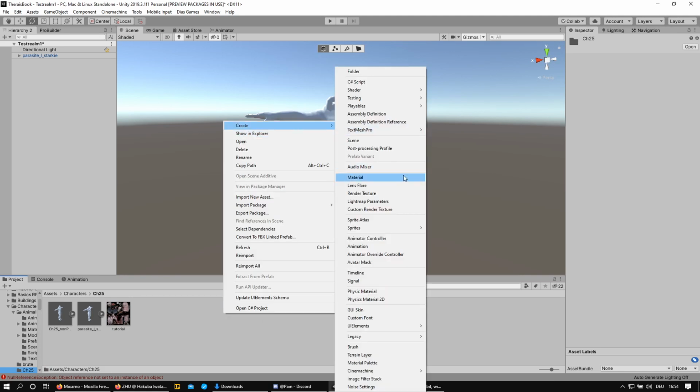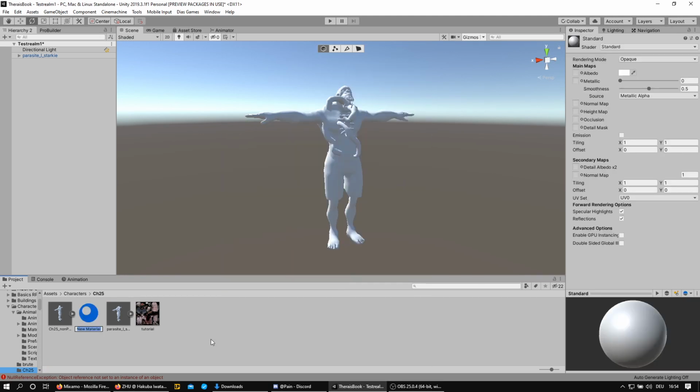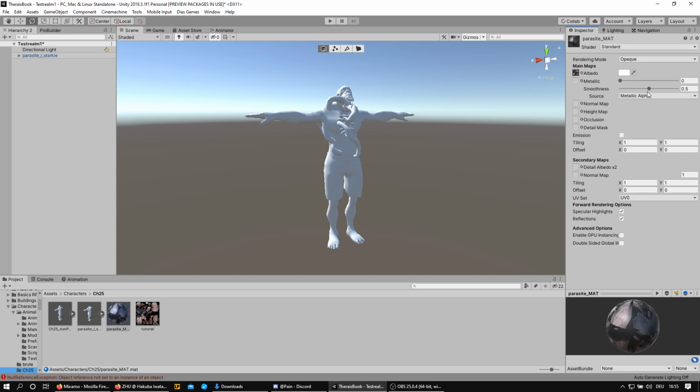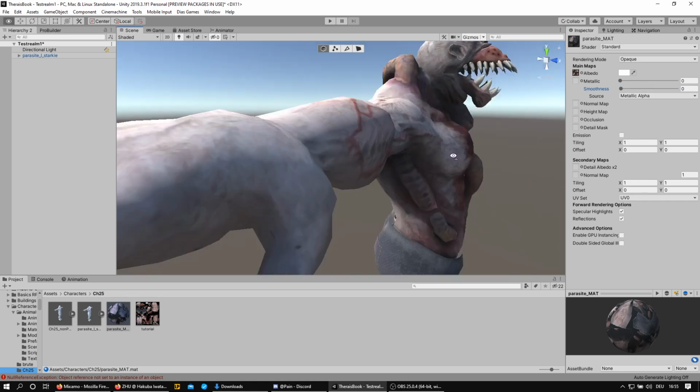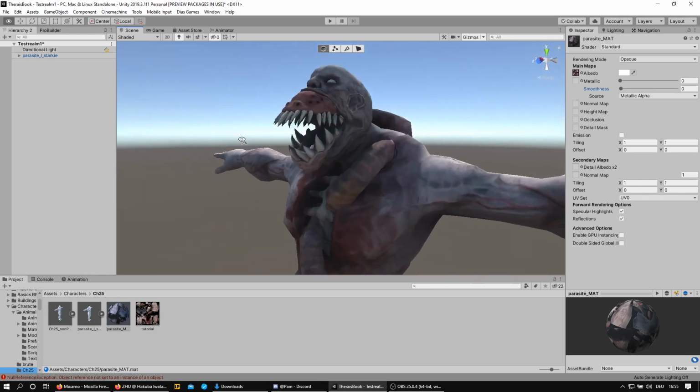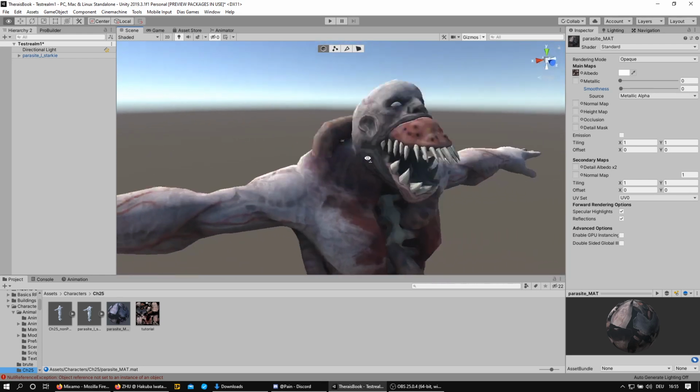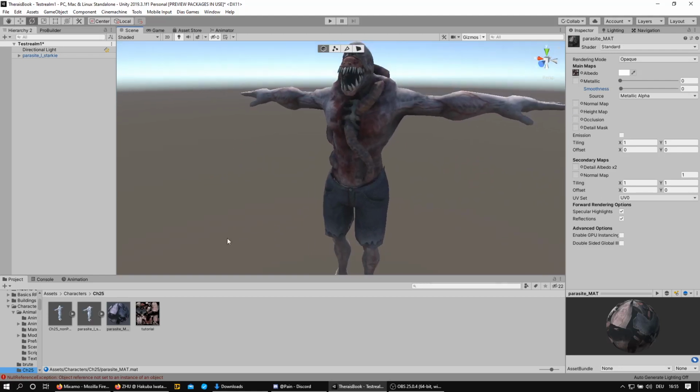Then create a new material. Parasite material. Apply the texture to the albedo. And put the material onto the character or model or whatever. And there you can see the material is applied to the character now.